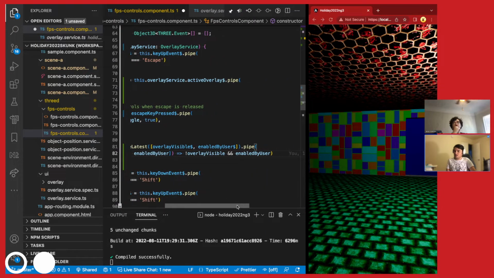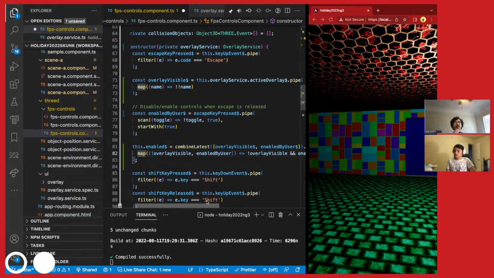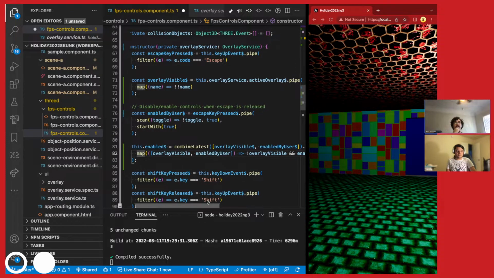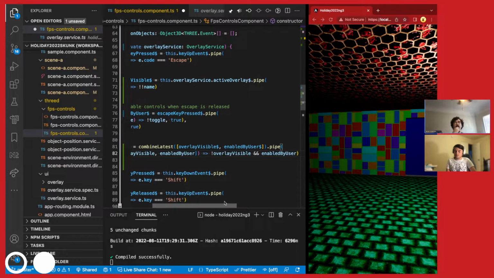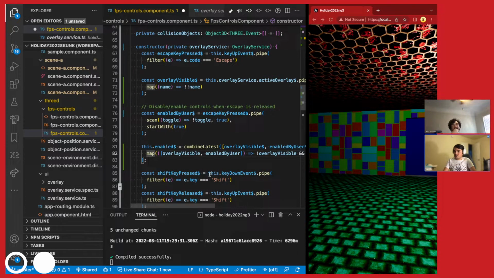Wait. What does enabled mean again? Enabled means that you can move. Correct. So you want it to be enabled if there's no overlay and the user is enabled moving. Maybe I said that backwards. Yeah, so it's right the way it is. Oh well, I'm not going to dwell on the logical inversions because it's been a while since I've taken discrete math. But okay, so that should have done it.